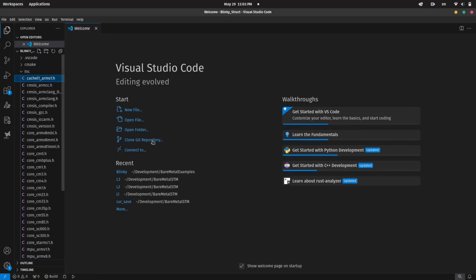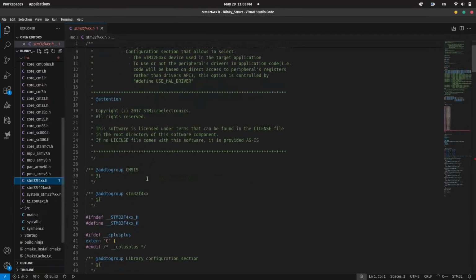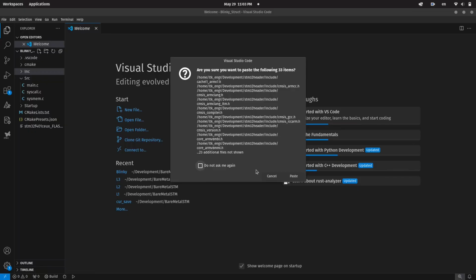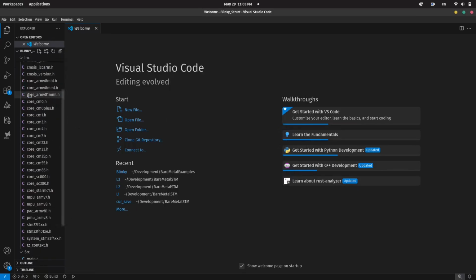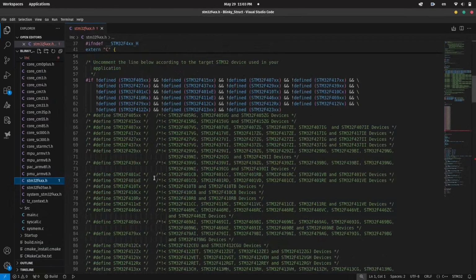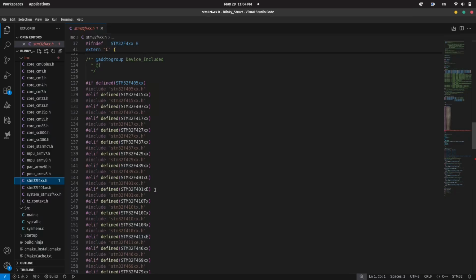I have created a new blank project, then I copied all of this into the INC folder of my project. The INC folder actually stands for include, and this is where our project expects any custom header file will be. In the F4XX header file, it tells you that you need to define a symbol for your chip so that it can include the header file corresponding to your chip. You can add this as a symbol through CMake.